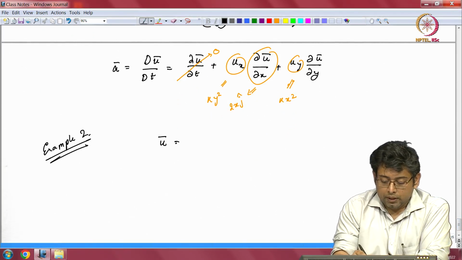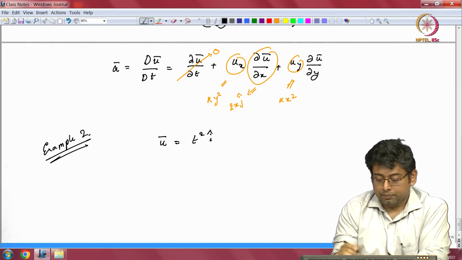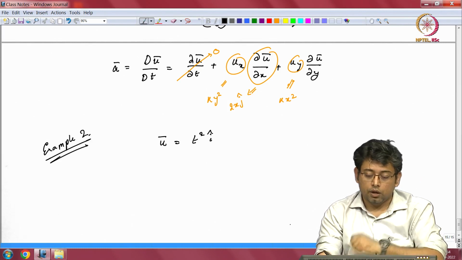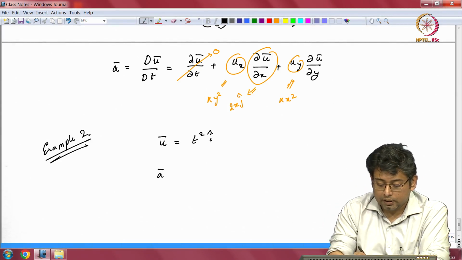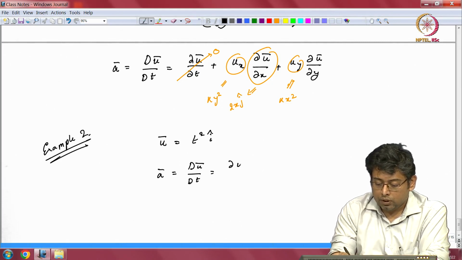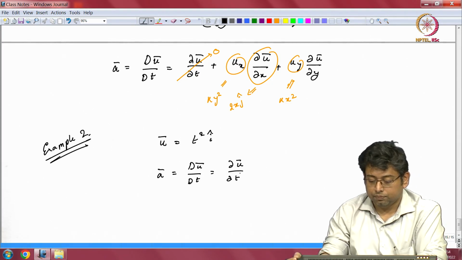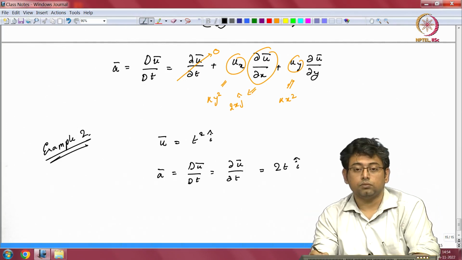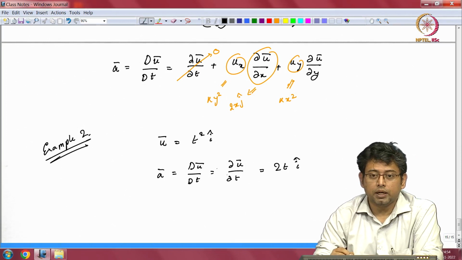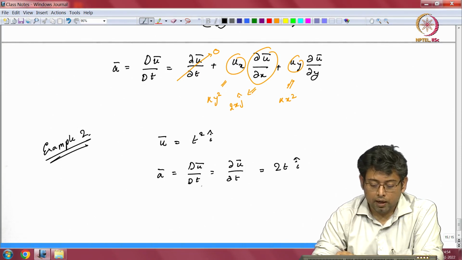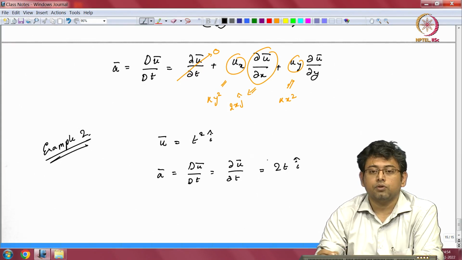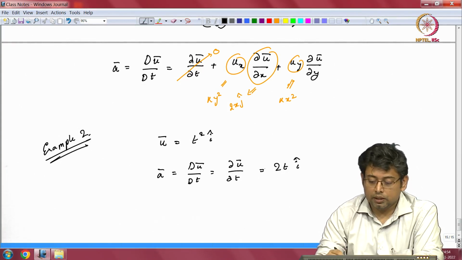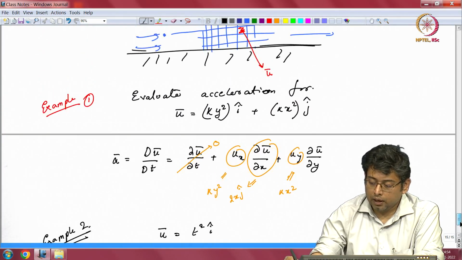Similarly, one more quick example, example 2, let us say. So, let us say my u is nothing but some t square i hat, right. Then if you had to calculate acceleration in this case, which again just like before, you just end up with this, right, which is 2t i hat. So, in this case, because I do not have any spatial terms, my acceleration in the Eulerian and the Lagrangian, whichever derivative I used to take, would have been sort of the same. So, here things are slightly simpler, right. Okay. So, this is a key difference.